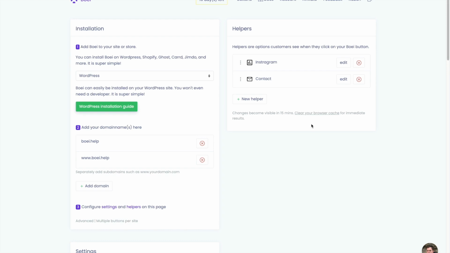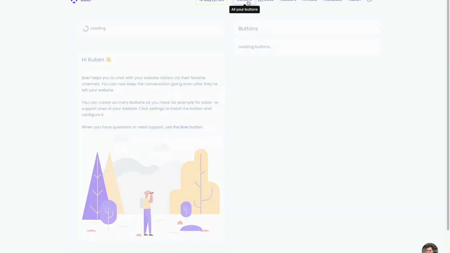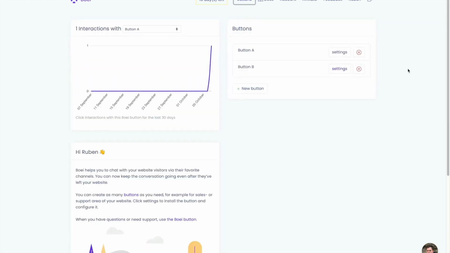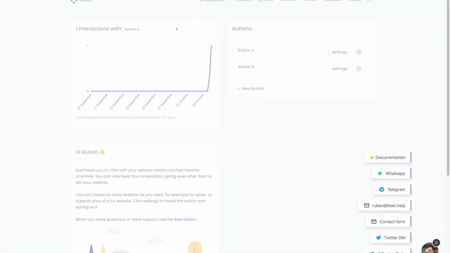This method has a great upside for your client because they only have to load Boei once, and then it's ready for all of the other pages that they're going to use. Alright, so this is how you can set up your first button in Boei. Of course, there are many more customizations and changes and additional helpers that you can add. If you have any questions, feel free to contact us. You can use this button at the bottom to reach out to our support.